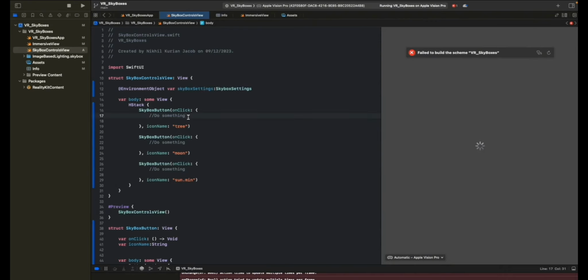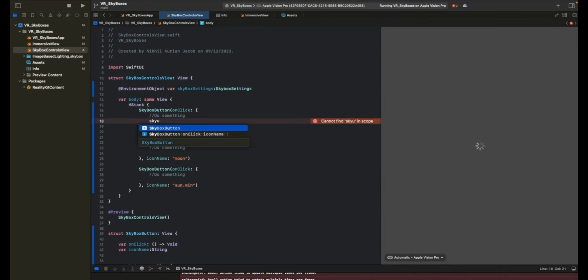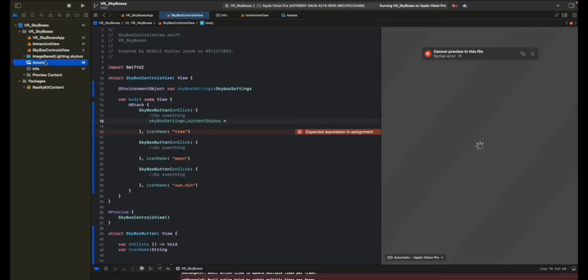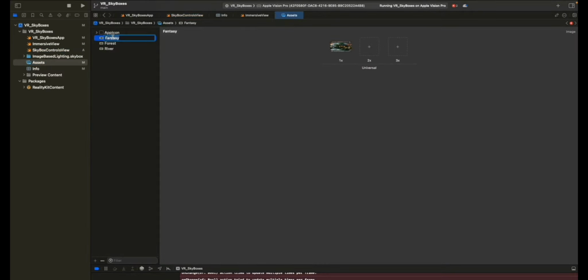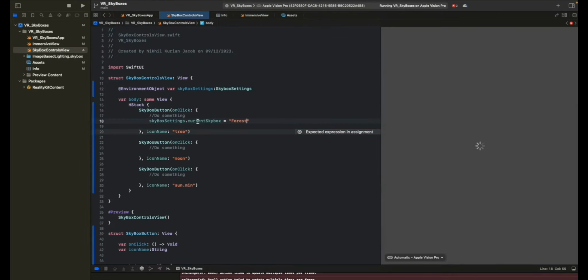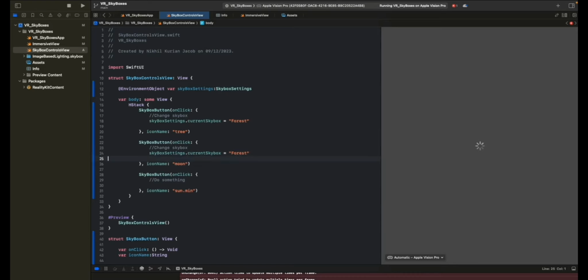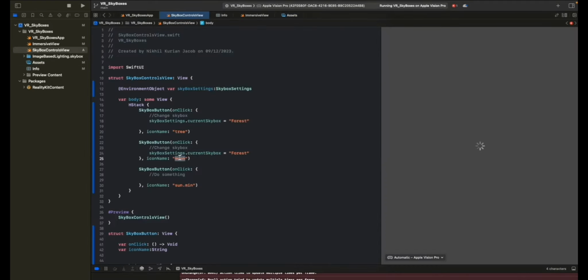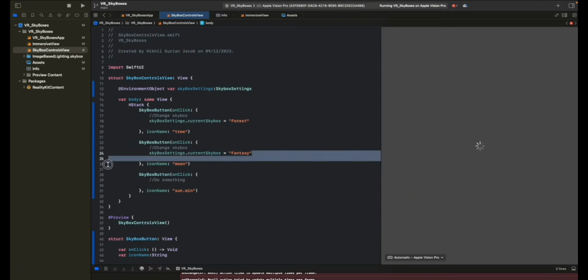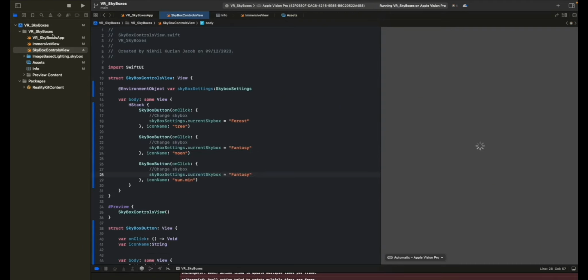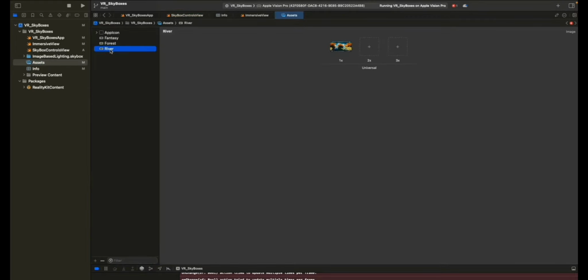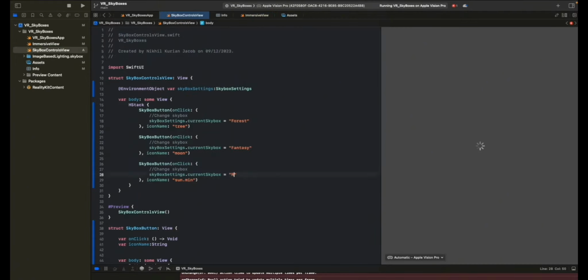Now what we can do is modify this value, right? We can do skyboxSettings.currentSkybox and change that to, let's say, the image name of this one here. Let's keep the tree one, the forest one. So skyboxSettings would be forest, and then change skybox. Now similarly, we're going to repeat this for the other two buttons. And here, instead of forest for the moon one, let's say the fantasy one. We got fantasy here. Now finally, let's do it for the last button. For the sun one, we're going to display the river skybox. So we're going to change the skybox setting here to the river one.